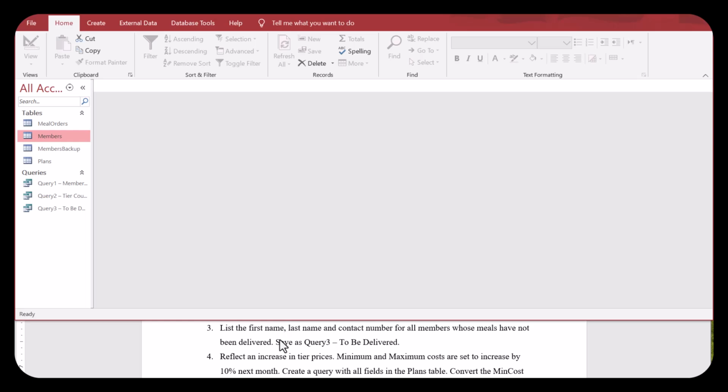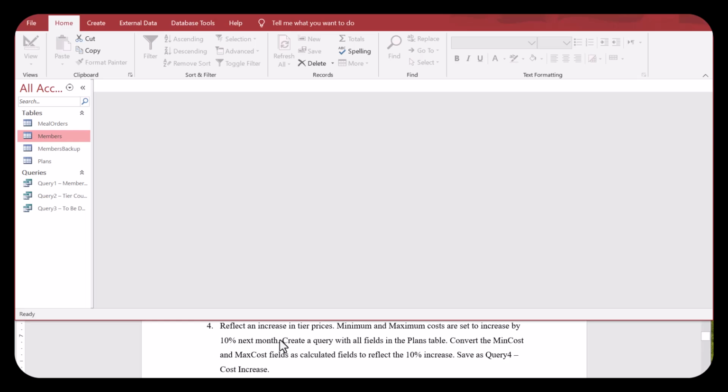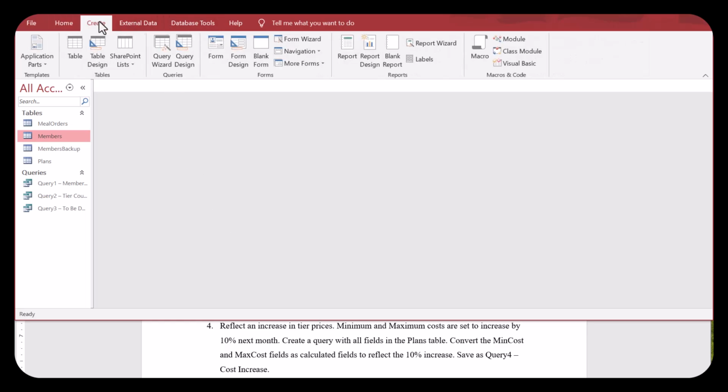For query number 4, it should reflect an increase in the prices, that is the maximum and minimum prices outlined in the plans table. Prices are set to increase by 10%. We are to create a query with all fields in the plans table and convert the min cost and max cost fields as calculated fields to reflect the 10% increase.